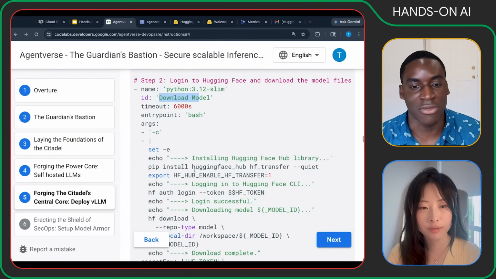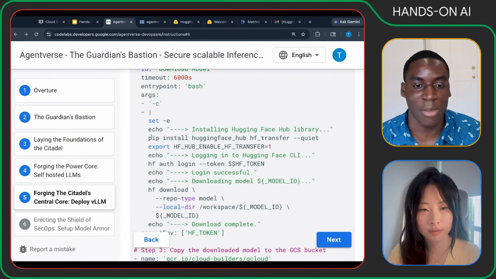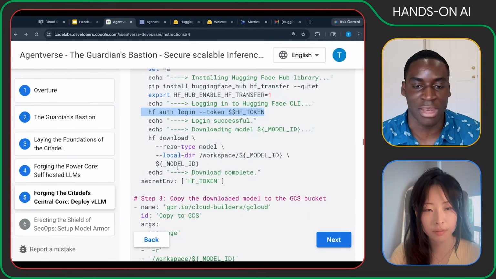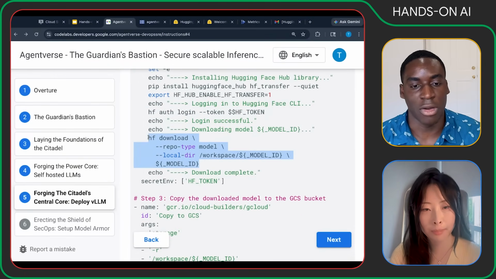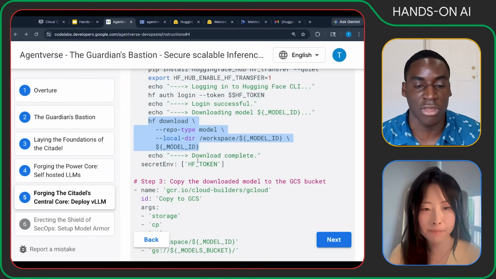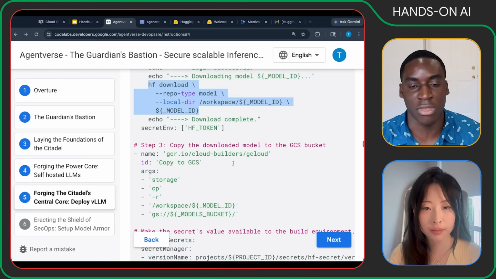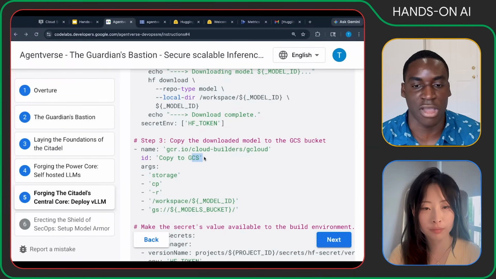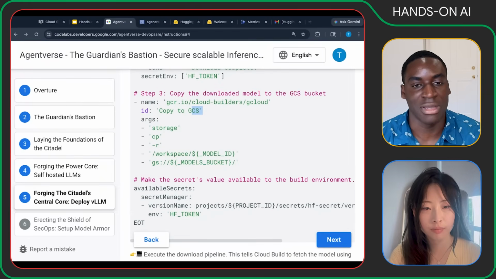We're pip installing the Hugging Face hub library. We're authenticating with the token that we downloaded and saved as part of Secret Manager. And then we're downloading the model, and we're specifying that it should save to our local directory. Again, we're using GCS Fuse here. Remember earlier on in the setup, we did the warm up for the GCS Fuse cache. We're specifying the model ID, and then ultimately just copying that model to the GCS bucket.